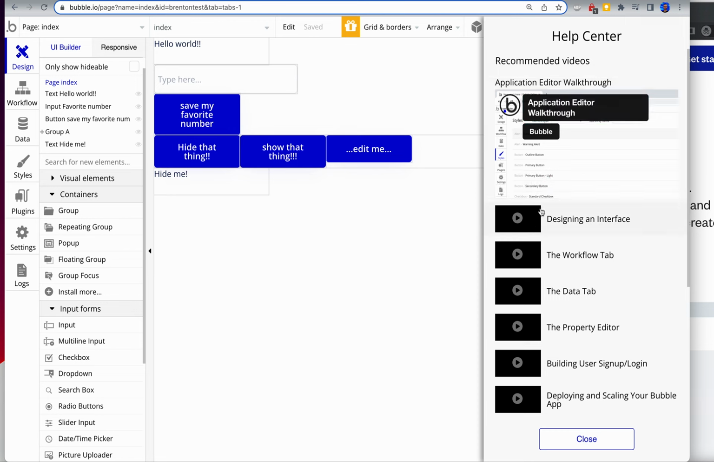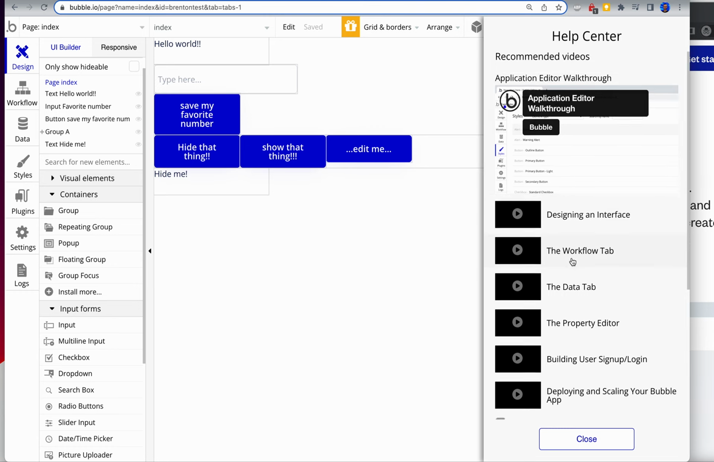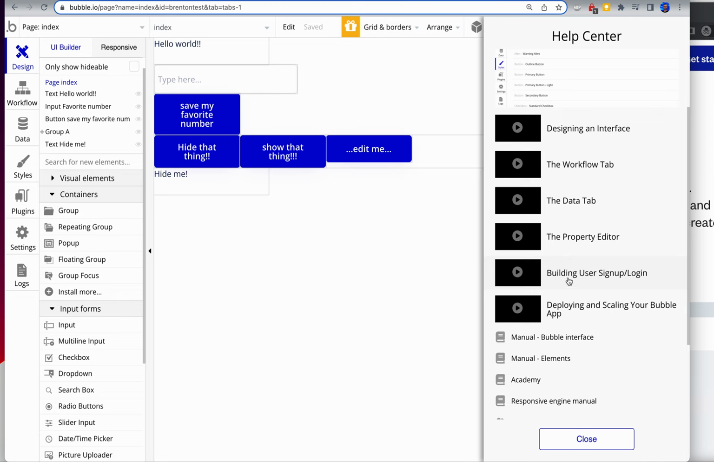So that is the first video. So the next section is to watch all of these videos. They're not very long. The application editor video, designing interface, the workflow tab, the data tab, the property editor, building user sign up login, and deploying and scaling your Bubble app.